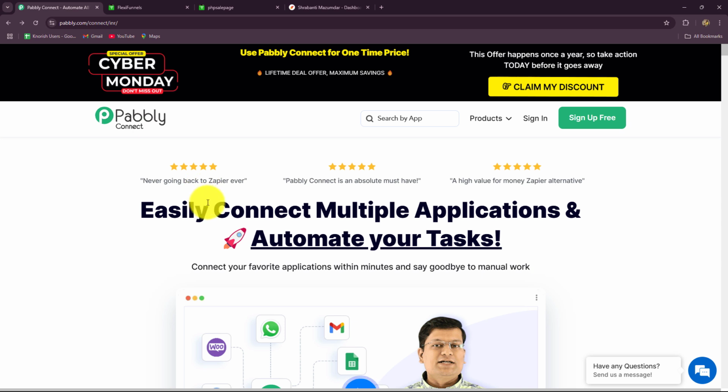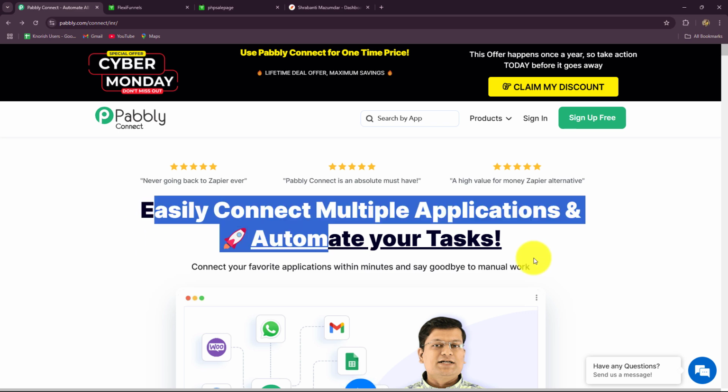This is the homepage of Pabbly Connect, where we can reach by tapping the URL pabbly.com/connect in our browser. After coming over here, we will find two options: sign in and sign up for free. So in case if you are already an existing user, just click on sign in to log into your account. But if you are a new user, you have to click on this sign up for free button. It will help you to create a free new account just in 2 minutes.